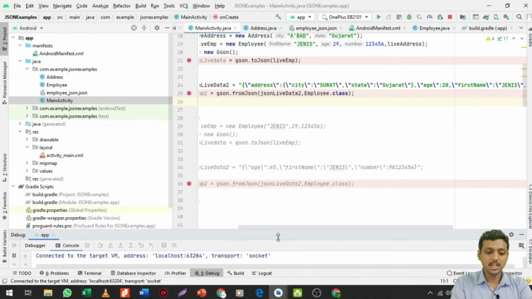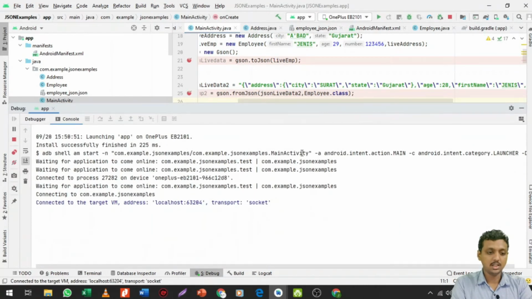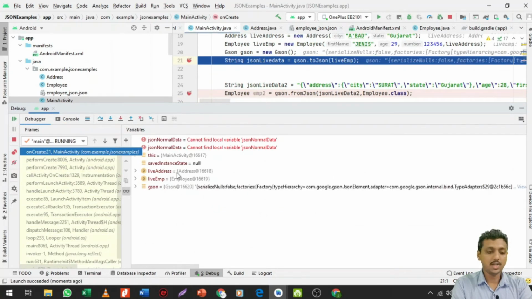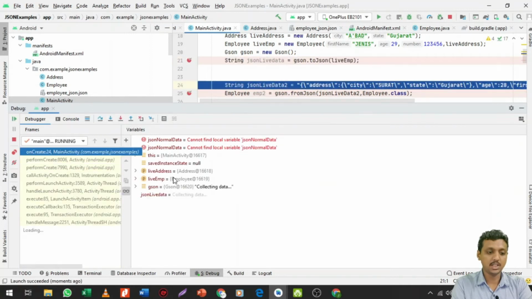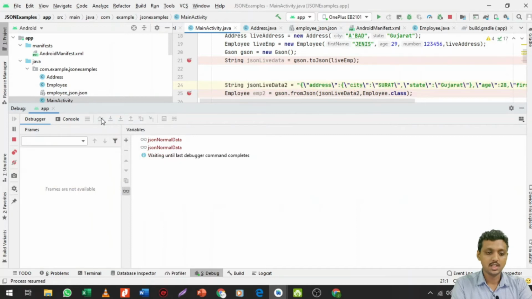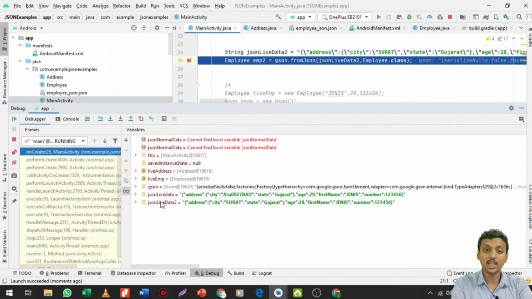So students, this is my debug window once again. Here you can see the output of the data. What we have right now is the JSON. Let me click on the step over button. You will get the JSON live data. I do not want this. You will get the JSON live data too. Again, I do not want this. See the Surat and the 28, all the data is changed successfully.